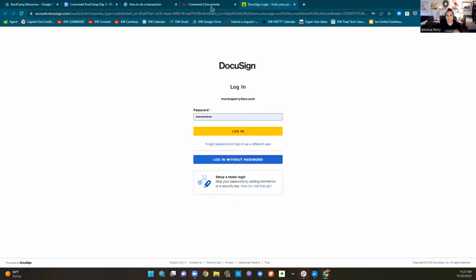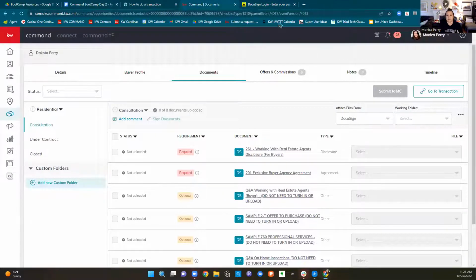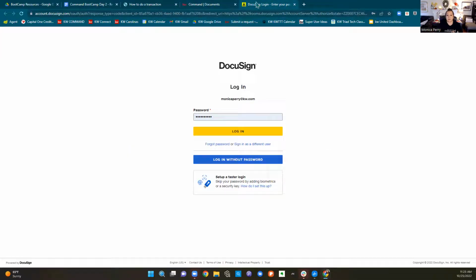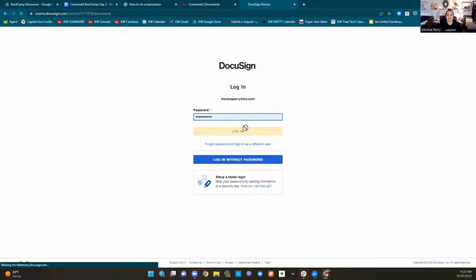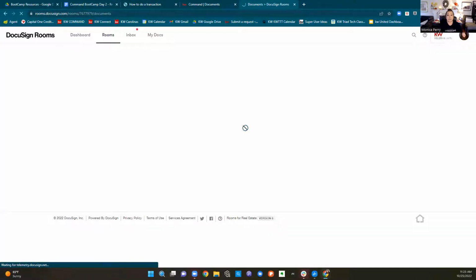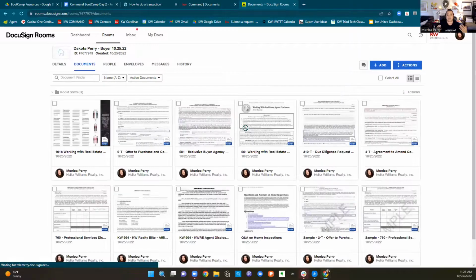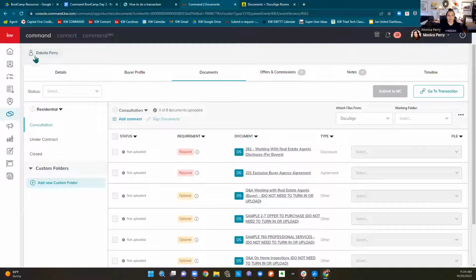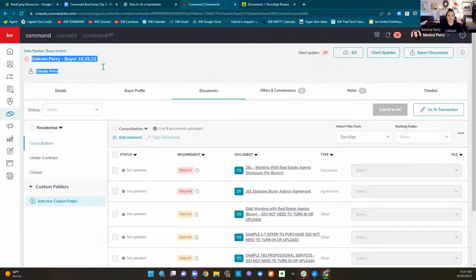Everybody good? So we click Start Transaction. We pick DocuSign. DocuSign Rooms opened. My stuff is already saved. You'll be able to just hit log in. After you've done it once or twice, it should save it for you. And it's created a DocuSign room with all those forms that I promised you. Dakota Perry, buyer 10252022, in Command. Dakota Perry, buyer 10252022. They're connected.